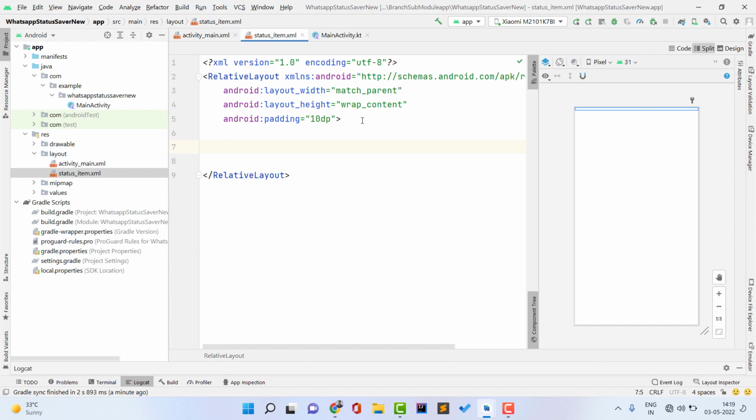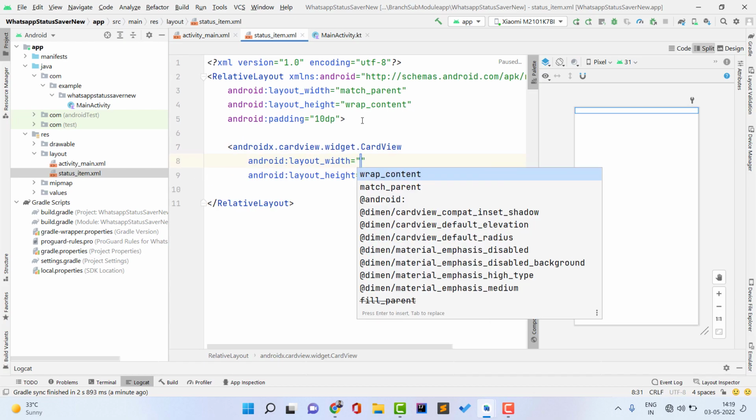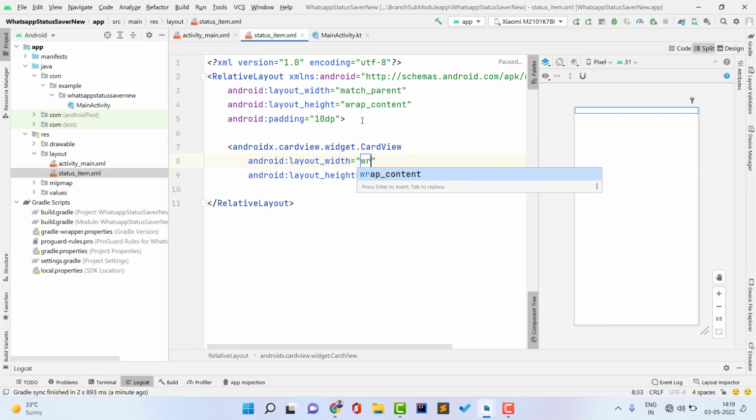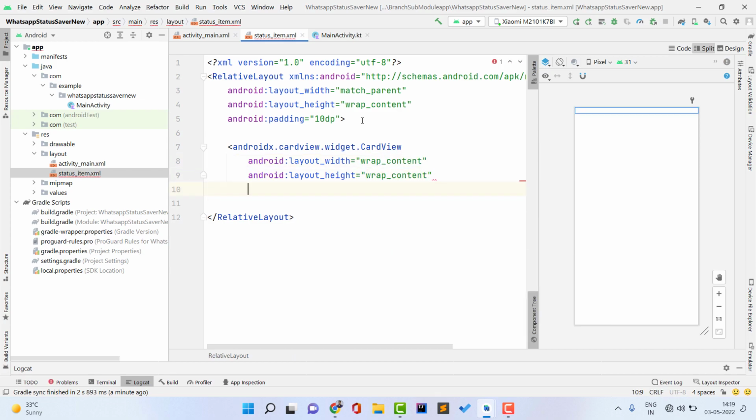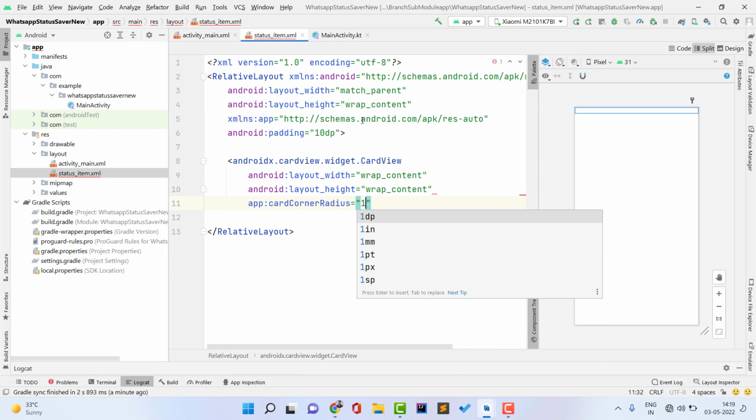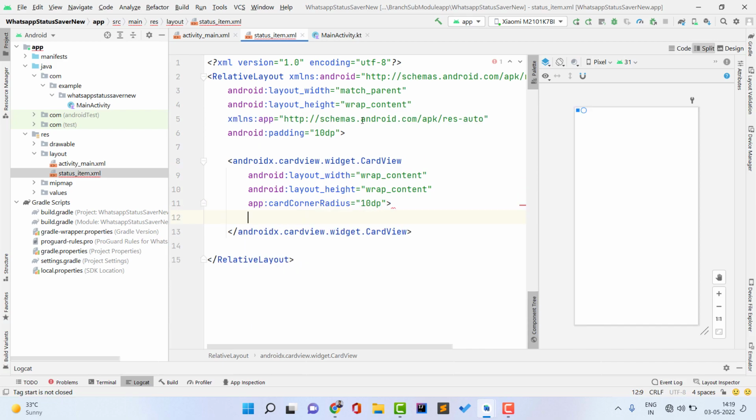Now inside this I need a CardView. I am going to create a simple design, but you can create your own design according to your purpose. So wrap content and card corner radius 10 dp, it is fine. Now close this.